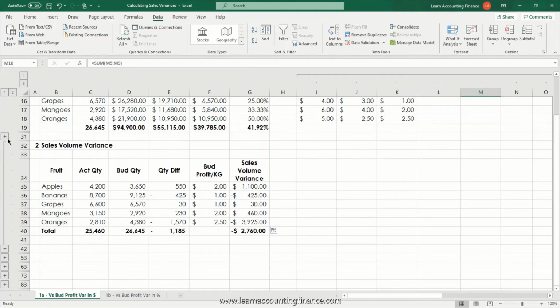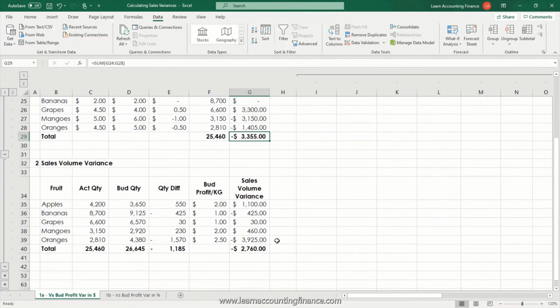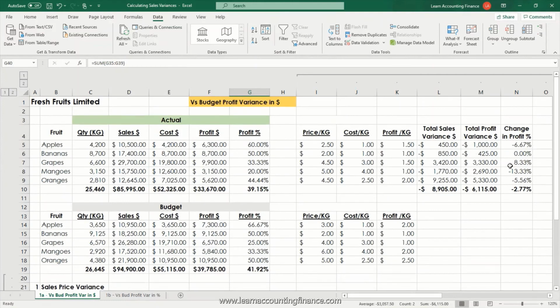So I'm going to expand our sales price variance. And if I just select this cell, which is the total sales price variance, scroll down, press the Control key and select this button. Exactly. You can see here in Excel, the sum is $6,115, which matches exactly the number we are trying to explain.